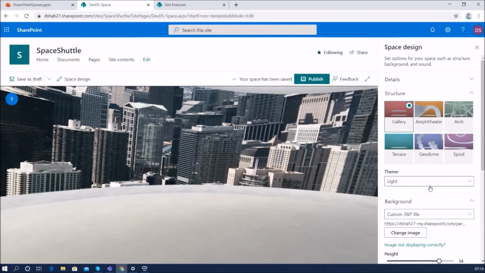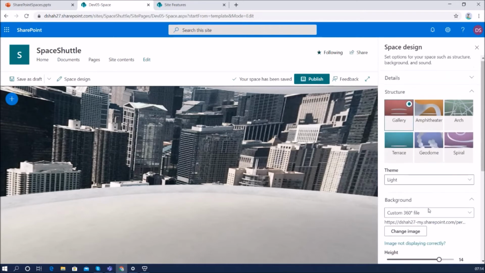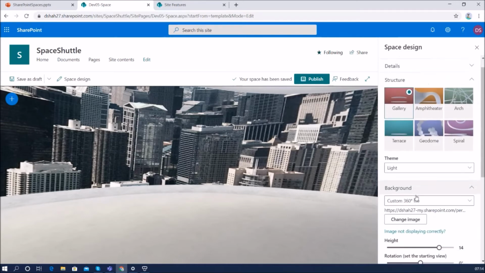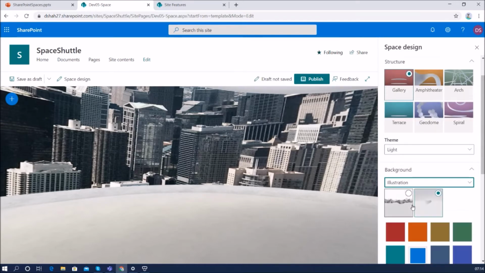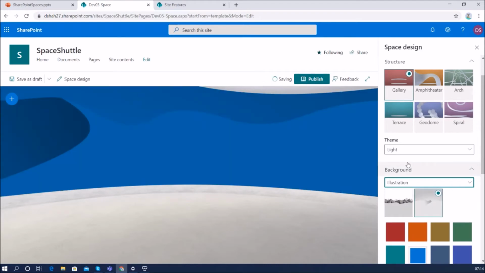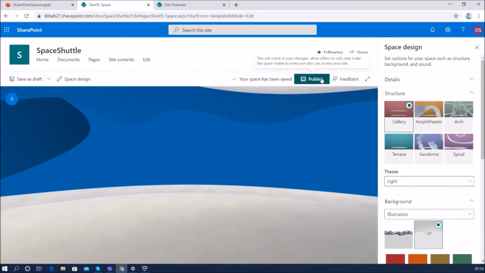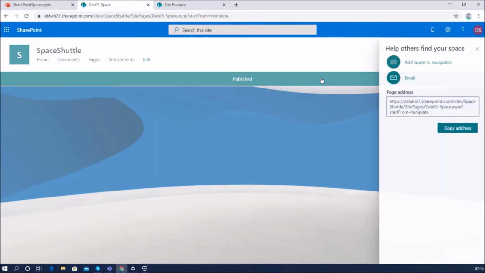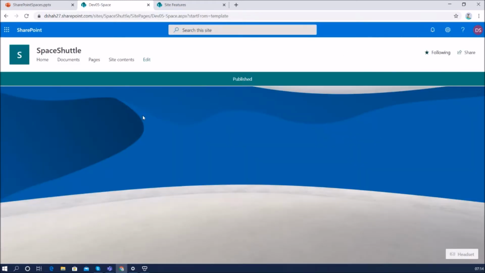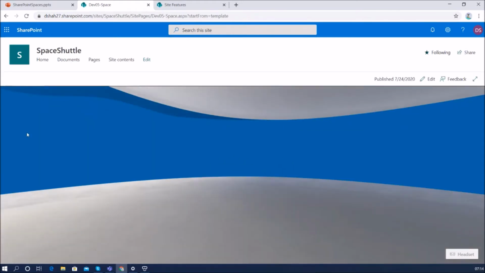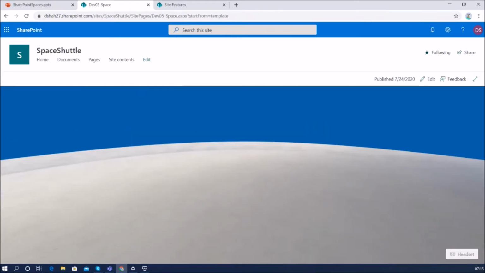At this moment, I'm not using this custom 360-degree file, but I'm using a simple illustration for my demo. So let me choose my sample as illustration like this. Once you make all of these changes, publish your changes from your SharePoint space, and your space page is ready now, right? This is the normal structure that you have prepared.